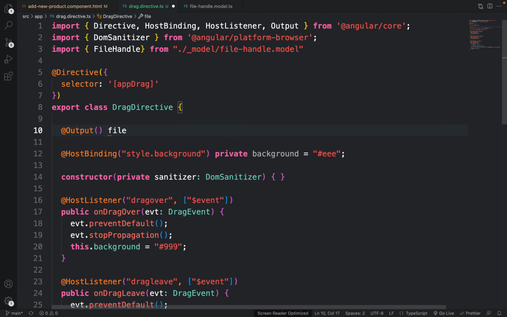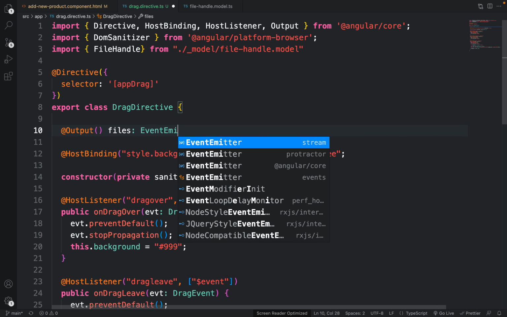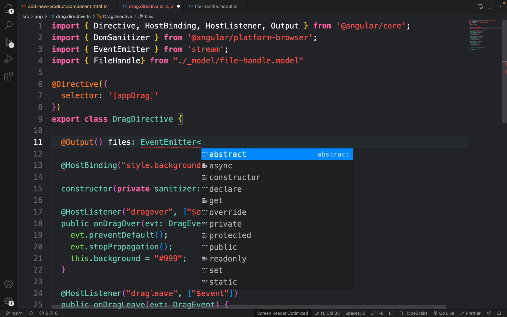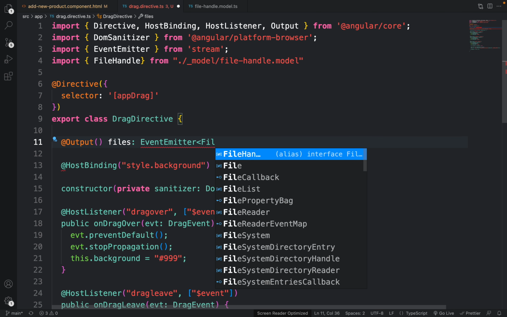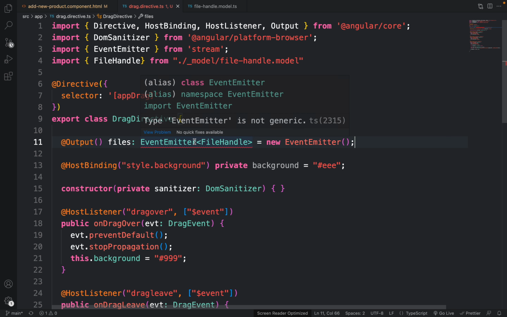So let me use files. This is the name, you can give any name. I will be using event emitter. So what will this event emit? It will emit the file handle. So that's the reason we have to give a type, that is file handle is equal to new event emitter, like this. And now let me save this code. Now over here I'm getting one error. Let's see what happens. So the type event emitter is not generic.